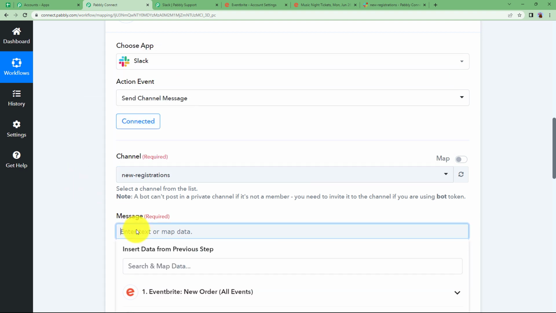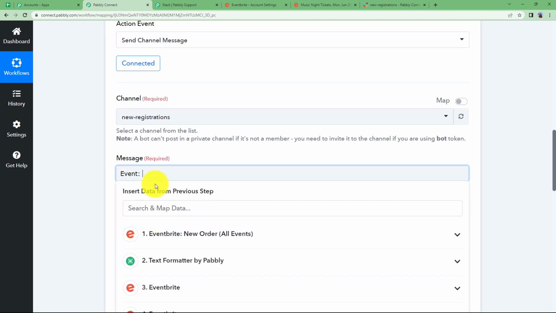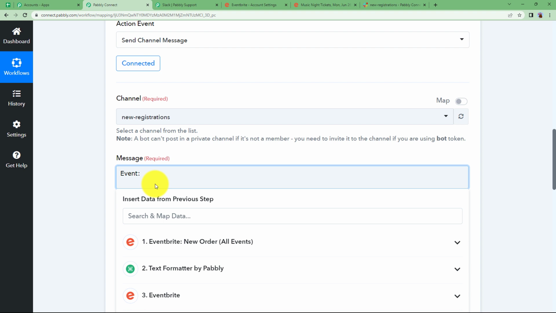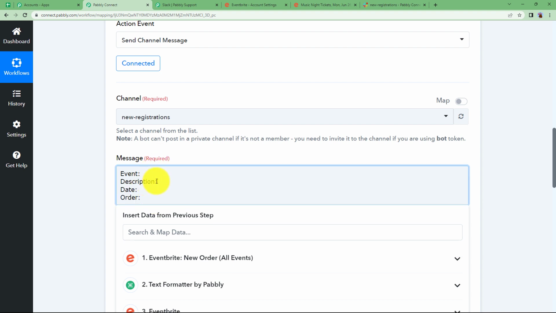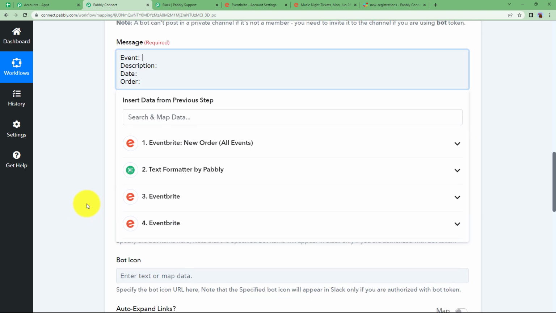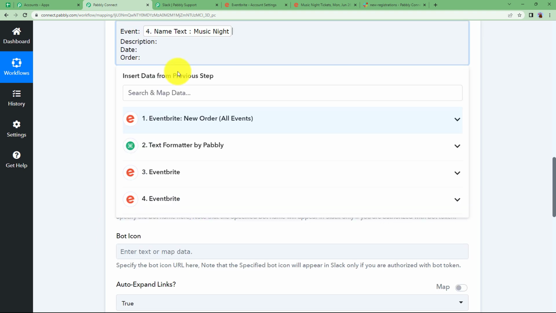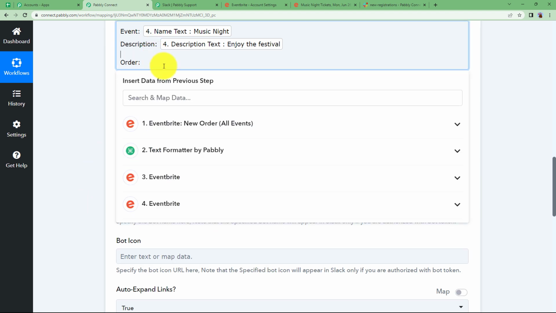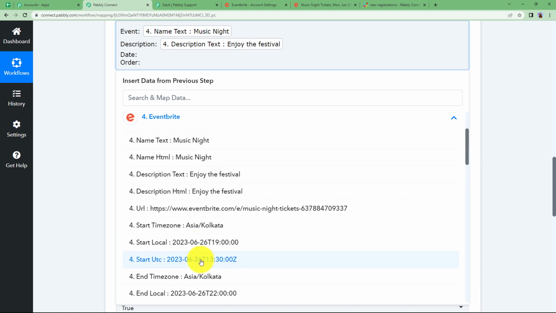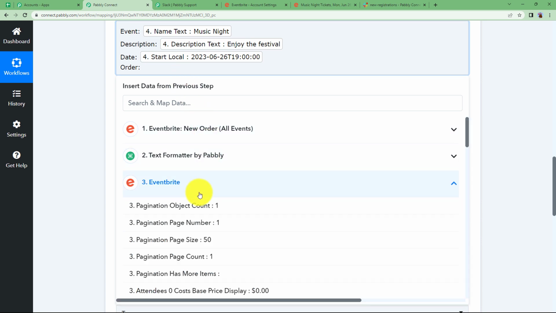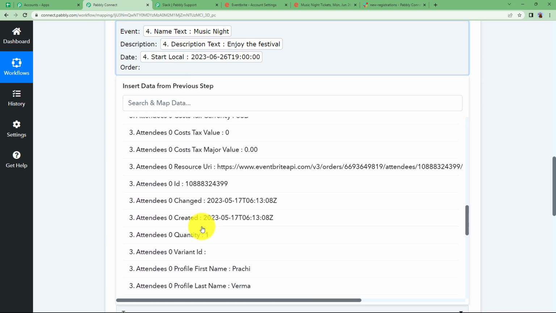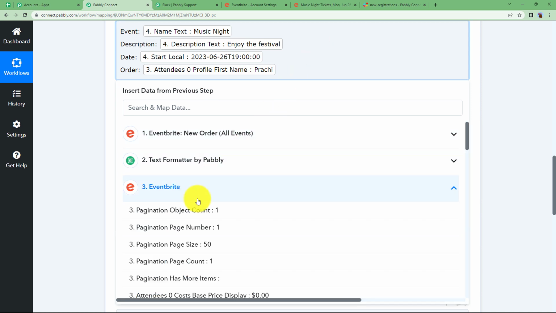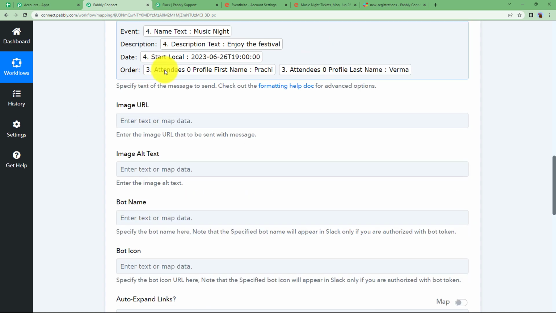New registrations. What is the message? So frame a message. I'm making a format of event name, description and detail of the order. So this is my simple format. What is the event name? So event name I will take from the last step. Here we have the event name. What is the description? Again from the last step. The description is this. Then we have the date also. So we will put the date from here again. This is the date, local date. Okay. And order name. So Eventbrite over here in the third step we have the name of the person. Space and keep the full name over here. Okay. Alright, so this is done.